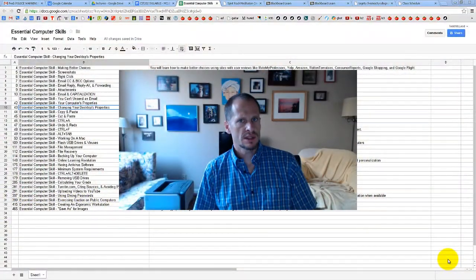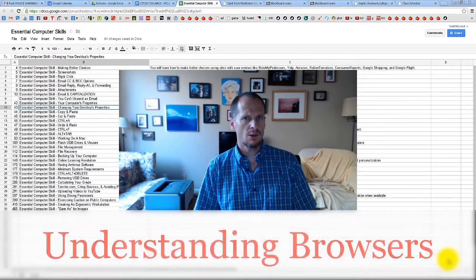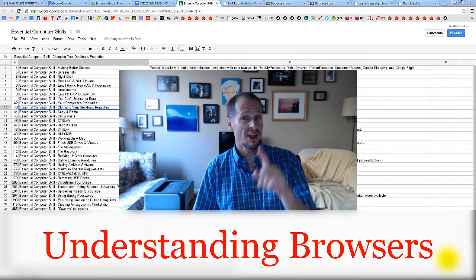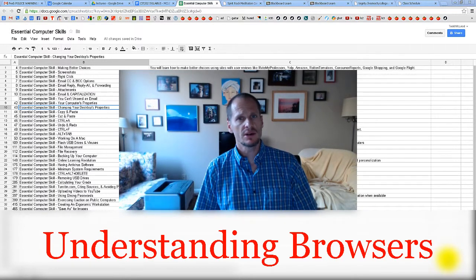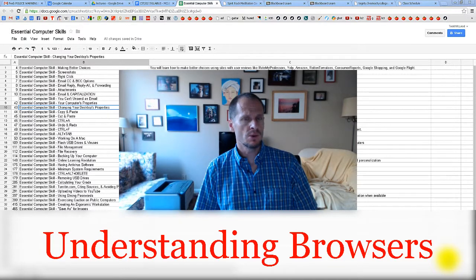Another essential computer skill which you need to know to be a successful online student is to understand what a browser is and to figure out which browser you are using, which version of a browser you are using. What is a browser? When you are browsing the internet, you are using some program to do that browsing. And the program that you're using to browse the internet, that is known as a browser.